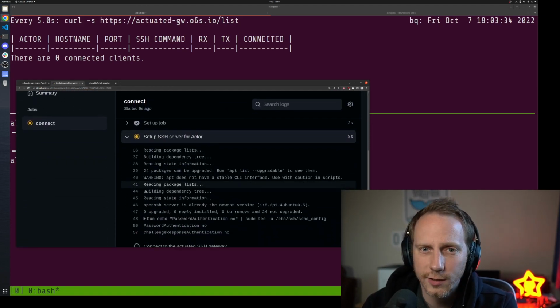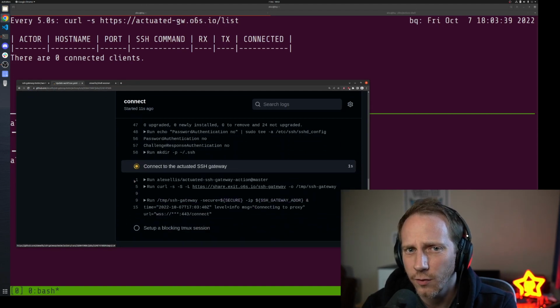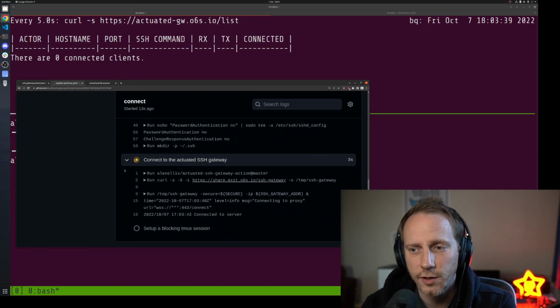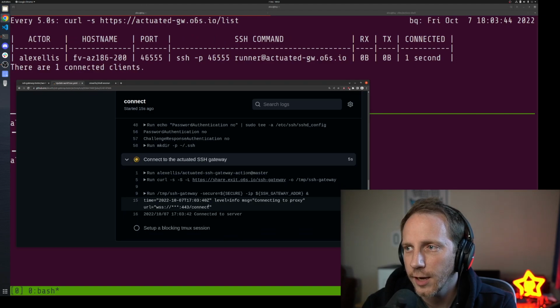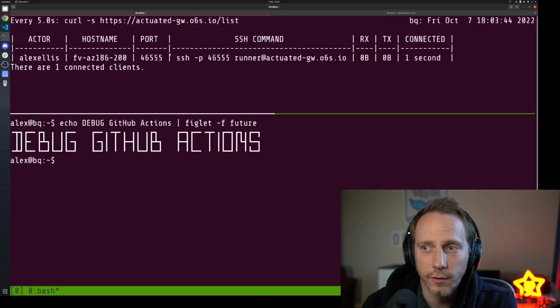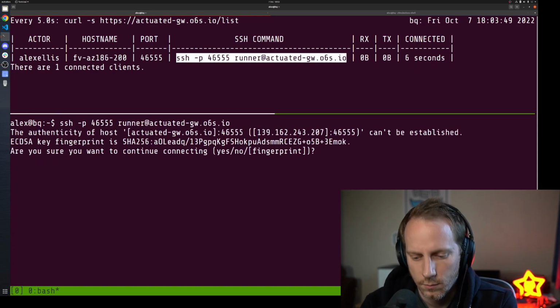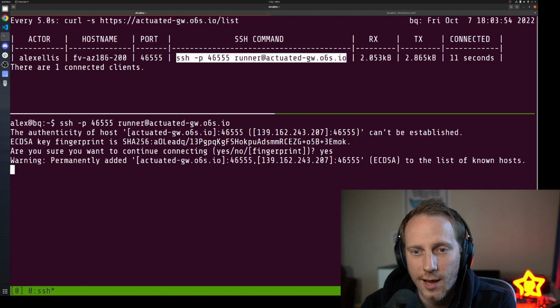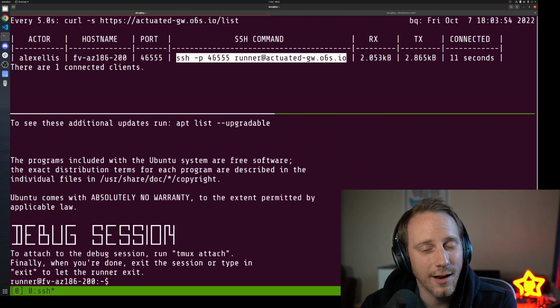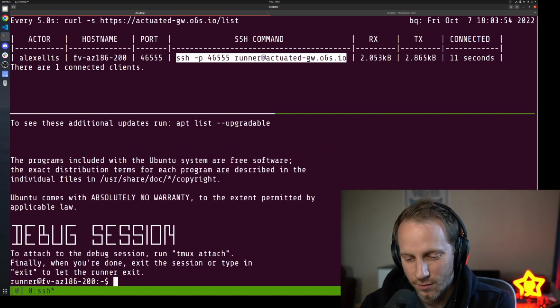Now this is quite quick to set up SSH. I think it might already be on the server, so it's really just configuring it. We're then connecting in and we've got our command. So let's type that in. I am now inside of the runner.